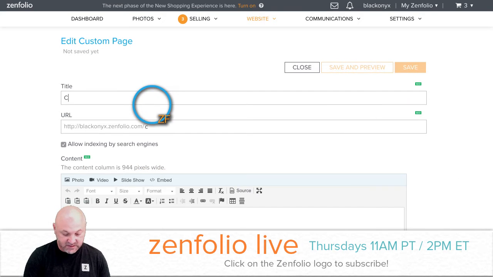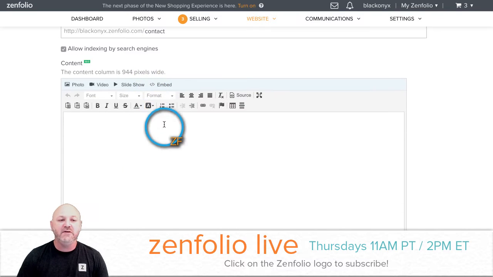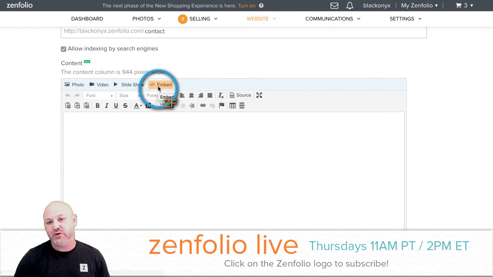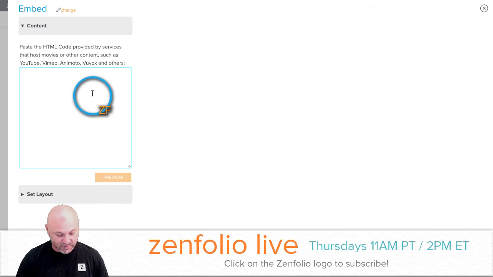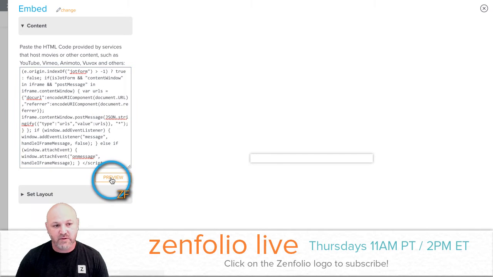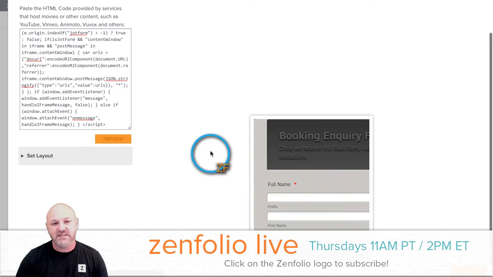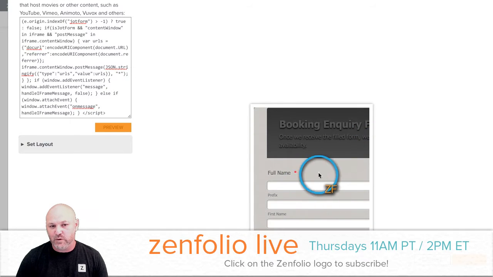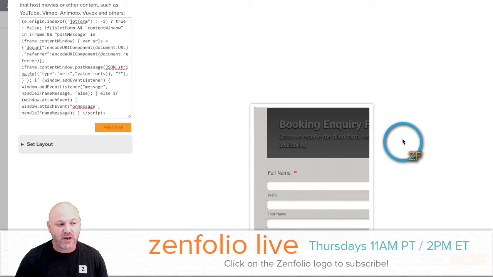I'm just going to title this contact. And then we're going to go down here. And there's an embed option right here that you can use, and sometimes this works okay, and sometimes it causes some issues. So if you go to click embed and you paste the embed code right here, what I'm going to do is click preview, and now you're going to see this form is in this weird little square blocky looking thing, and it doesn't really look the way that I want it to look on my page.